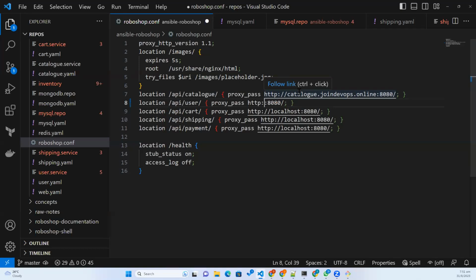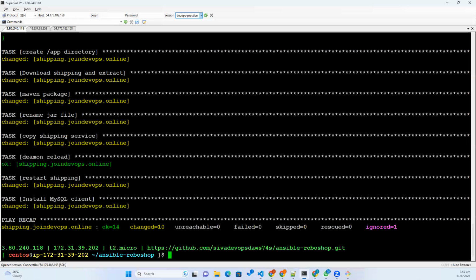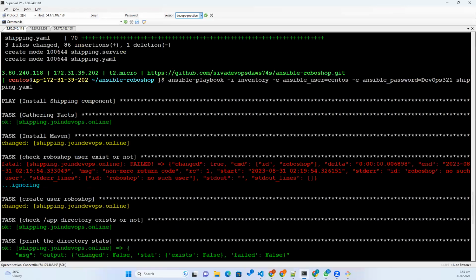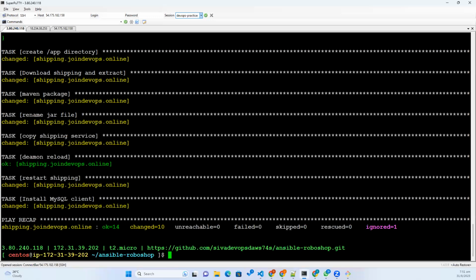Keyboard is gone. Just give me 1 minute. Keyboard batteries are over. Oh, did we get any error? No. Just give me 1 minute.